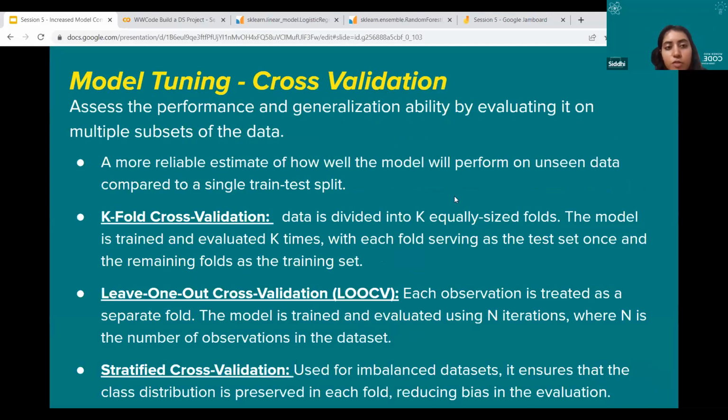Following that, another way to tune your model is using cross-validation. Cross-validation is a very popular method to tune your model. It is a way to assess your performance and generalization ability by evaluating it on multiple subsets of the data. Essentially, you divide your original data set into multiple subsets, also known as folds, and you train on each subset. This is a great method because it increases the reliability of how well your model will perform on unseen data compared to a single train test split.